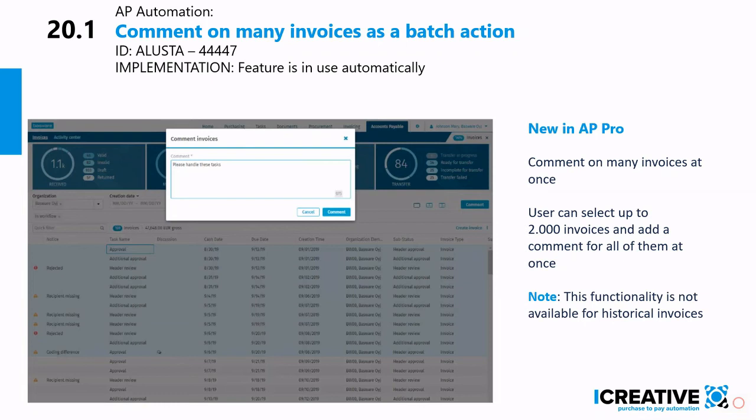All right, the next one is also about AP automation, also about the new AP Pro. What you can do right now is comment on many invoices as a batch action. It means that you can select a lot of invoices at the same time, up to 2,000. That's a lot. And you can comment on those invoices with one comment box. You can see that in the screen, the image, comment on the invoices. In this case, they've set an example: please handle these tasks.